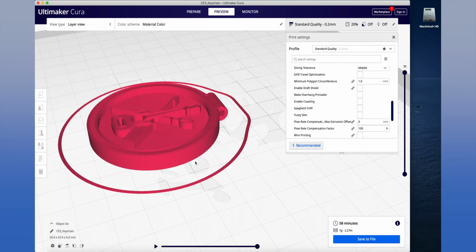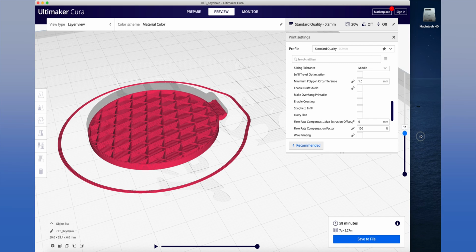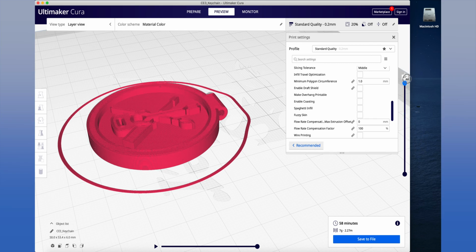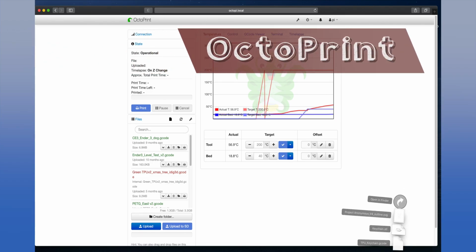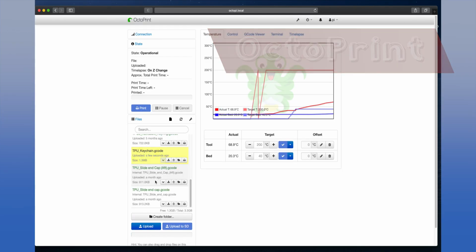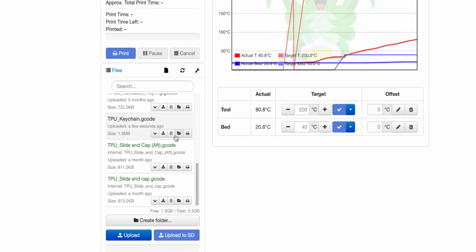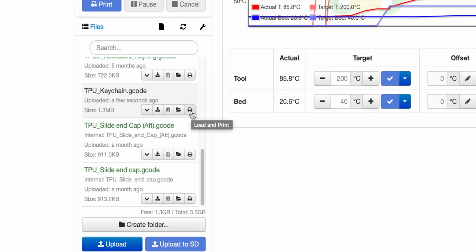I always like to look at the preview before we print just to make sure we're not going to run into any issues. Looks good. I'm going to go ahead and save it. And then we'll just bring it into Octoprint. We can just hit the print button and then it will start.